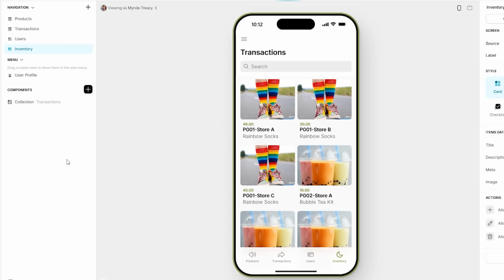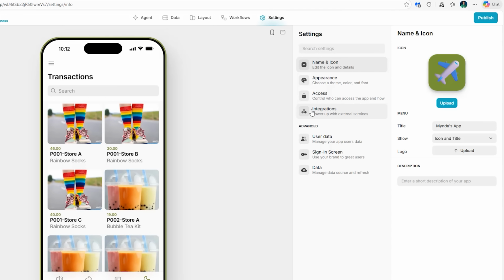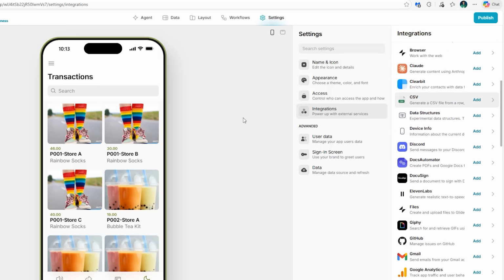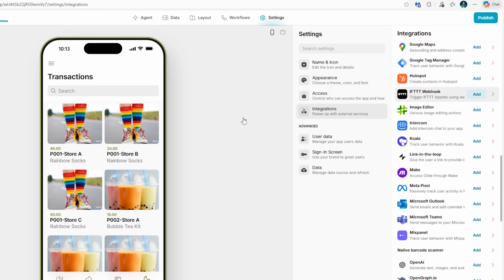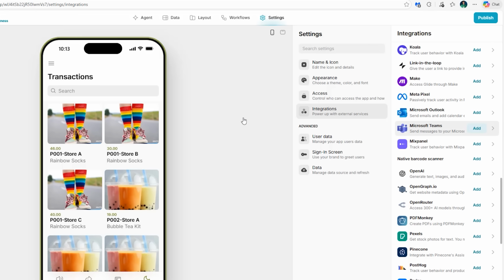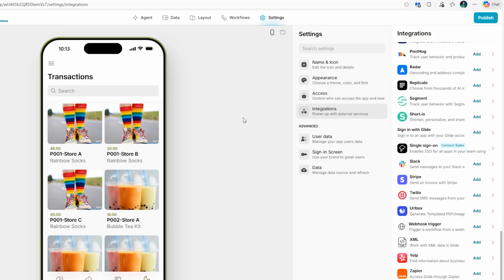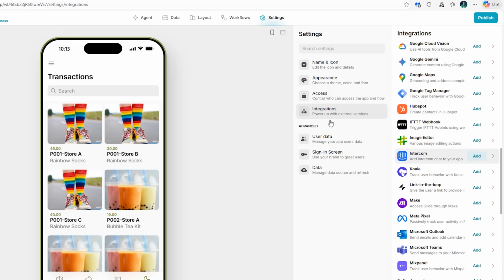And this works perfectly if you're entering transactions manually, but in settings and then integrations, you can connect Glide to other apps and automate what happens when something changes. So instead of someone typing in every stock receipt or sale, you could automatically record transactions from your point of sale system, an online store, or even an email. So your inventory automatically updates itself in the background.